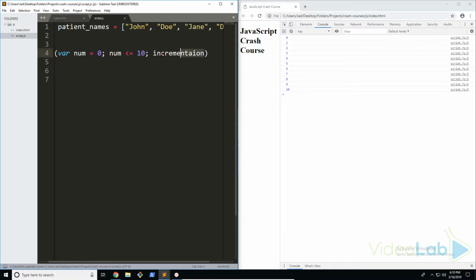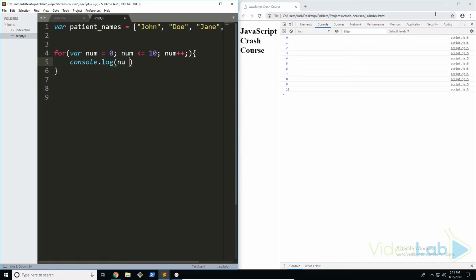And then you have your incrementation. This is what you're going to do with the variable every single time you run through. In this case, I'm going to say num plus equals 1. And there's actually a special operator you can use for this, and it's called plus plus. This is if you want to increment it 1 time. Now I'm going to create our curly braces just like before, and I'm going to start typing out our code. I'm going to say console.log num. Let's refresh and see what happens.